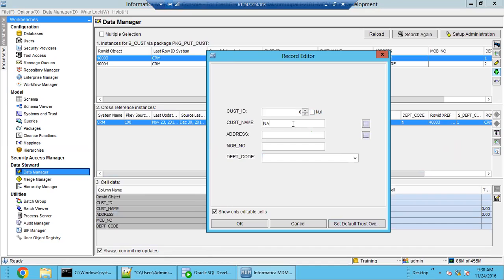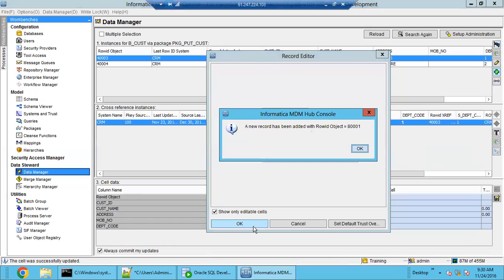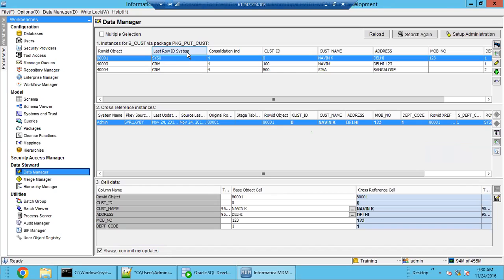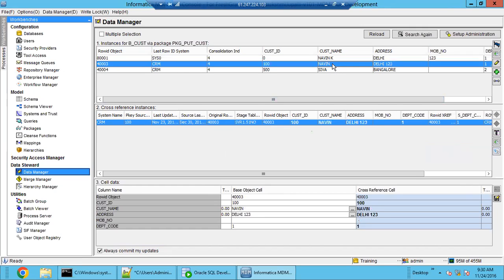Suppose for Naveen, I am taking Naveen A or Naveen K. Address, suppose Delhi, mobile number 123, and department code I am taking 1. So one record got added, this one, and here you always have to see the last provided system in source system. In base subject, it will show sys0, but if you see the system name in the cross reference table, it will show admin. So both are the same. Don't confuse sys0 and admin. If you create any record directly, by default the source system will take admin and sys0. So we have this record set.